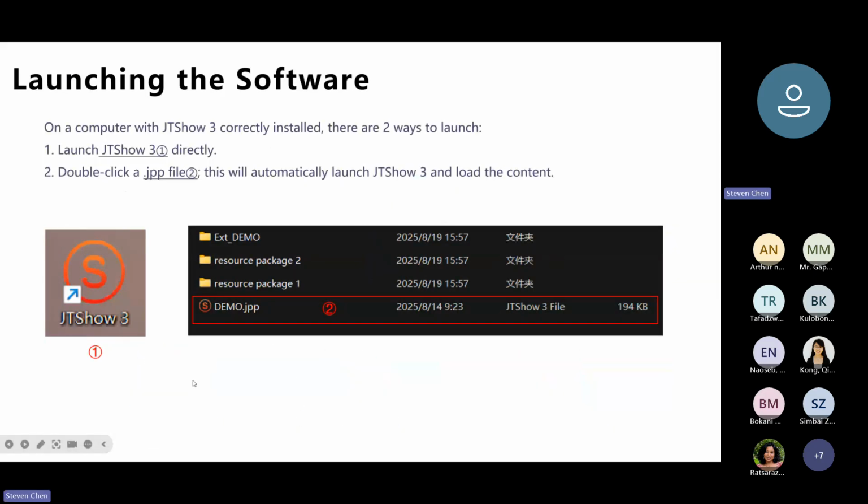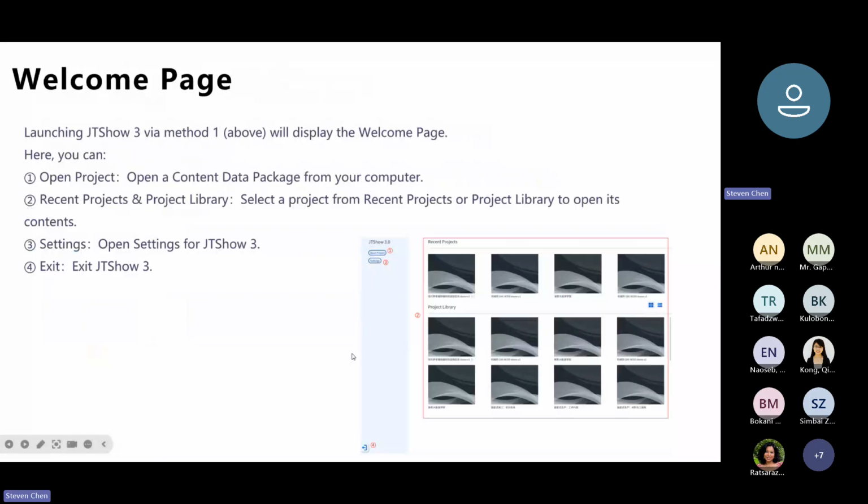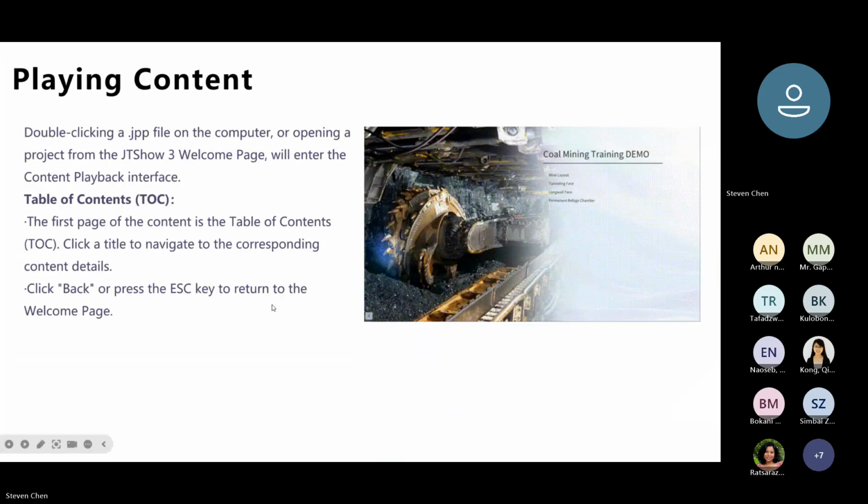Okay, the launching software. Here you go. You need to find JT Show 3 and then launch the software by clicking the JPP file. And here you go. The first one is open projects, the second is the recent projects, and the third is settings and exit. I've already mentioned that. And here you go, it is the same page. Here's the table of contents. The table of contents will be shown in the left part. And let's go.